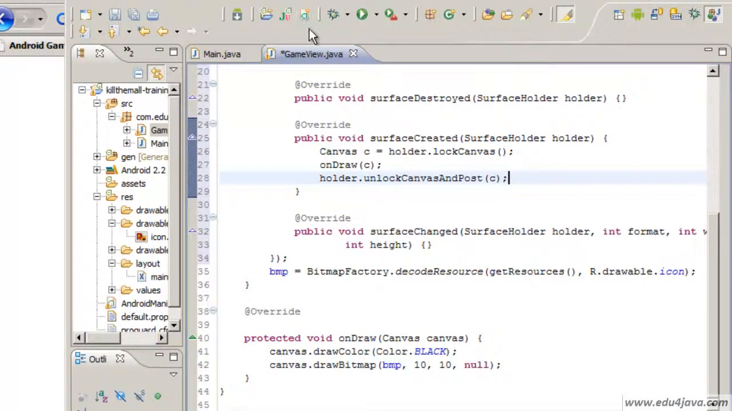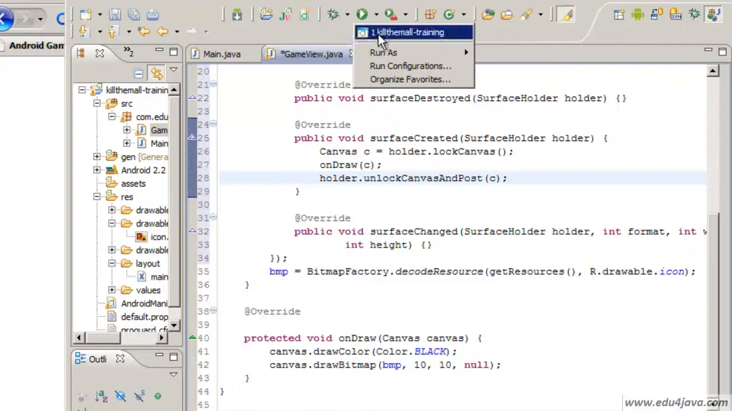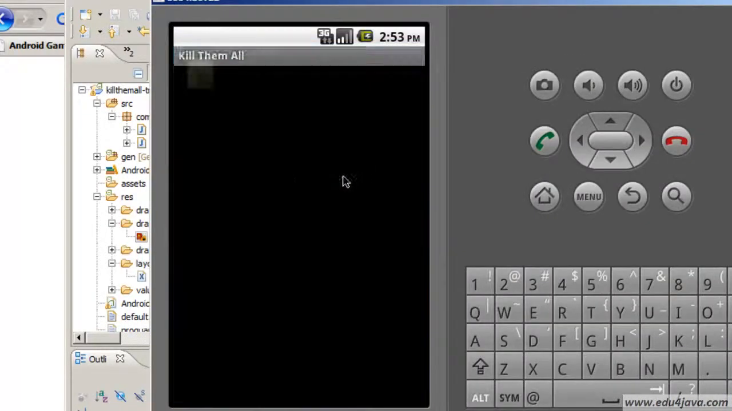Let's run this. Okay, here it comes. Now it does print. We have to do it by hand.